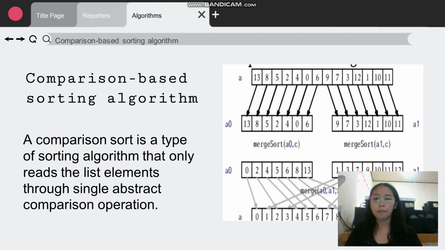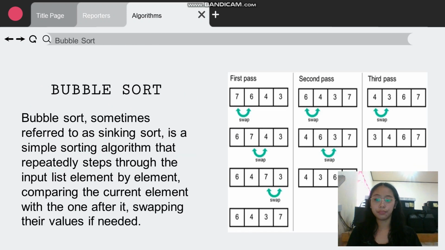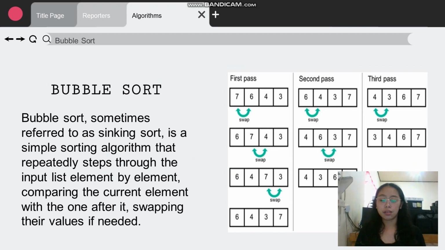So, the comparison-based sorting algorithm. A comparison sort is a type of sorting algorithm that only reads the list elements through a single abstract comparison operation. Just like what you can see on the screen, here is an example of a comparison-based sorting algorithm. There are many types of sorting algorithms. One of them is the bubble sort.